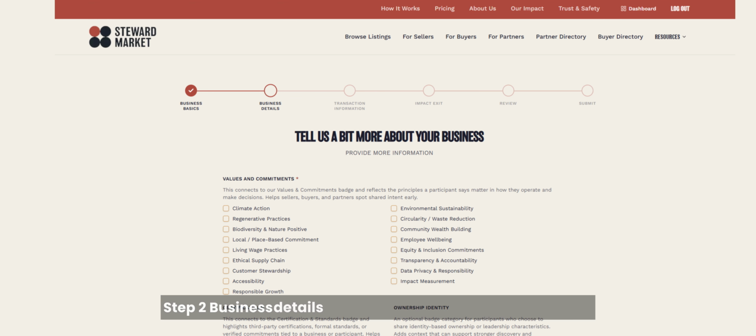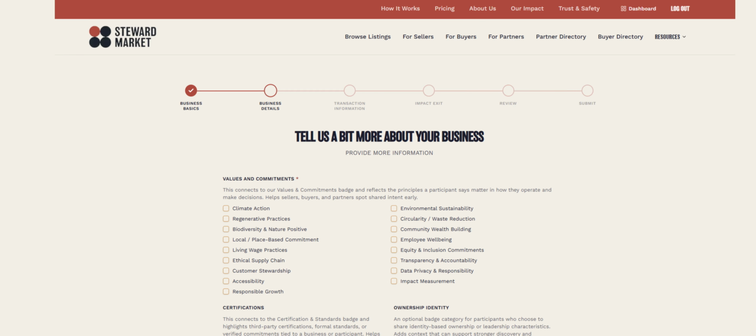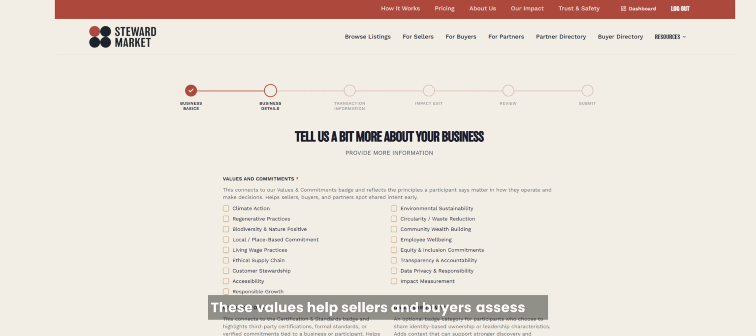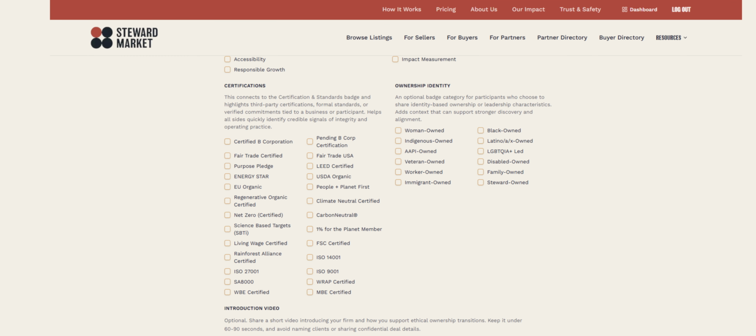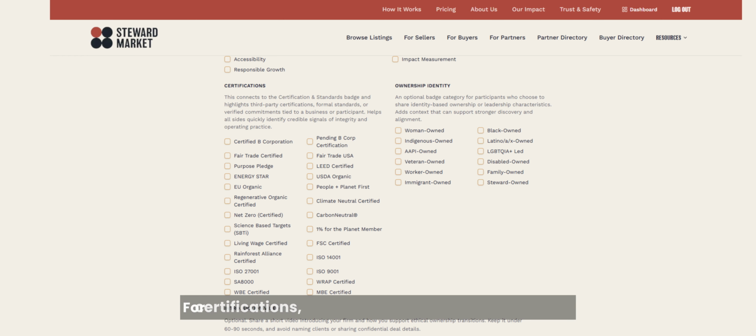Step 2. Business details. This is where you'll share your values, certification, ownership identity, and optional introduction video. For values and commitments, choose the principles that genuinely reflect how you operate and advise clients. These values help sellers and buyers assess fit. They also help other partners recognize whether you are working towards similar outcomes. For certifications, add current and accurate third-party certifications, memberships, licenses, or standards. Ownership identity is optional and self-selected.